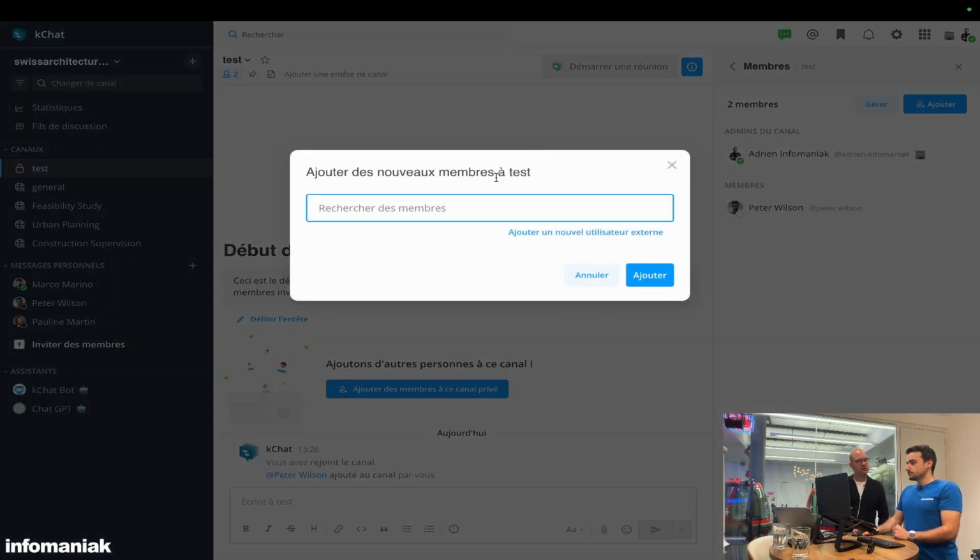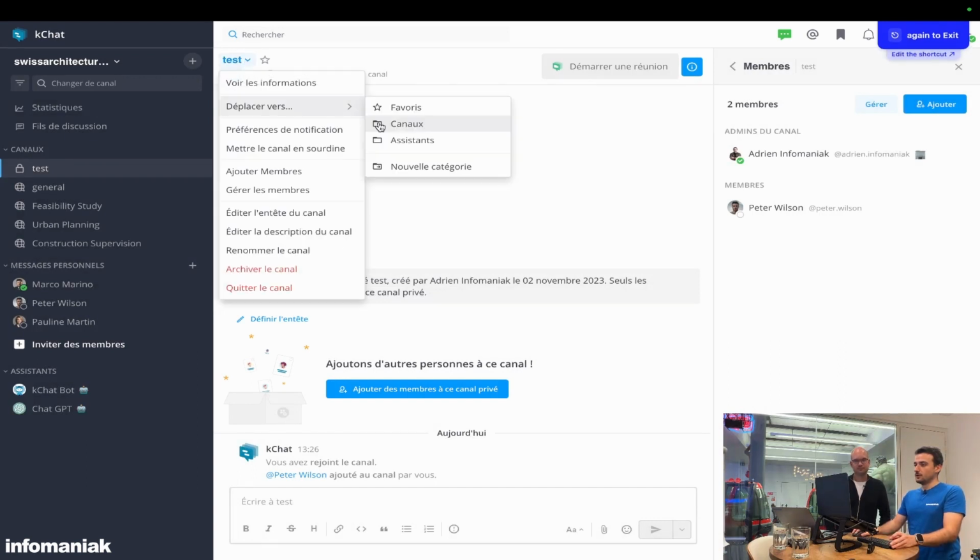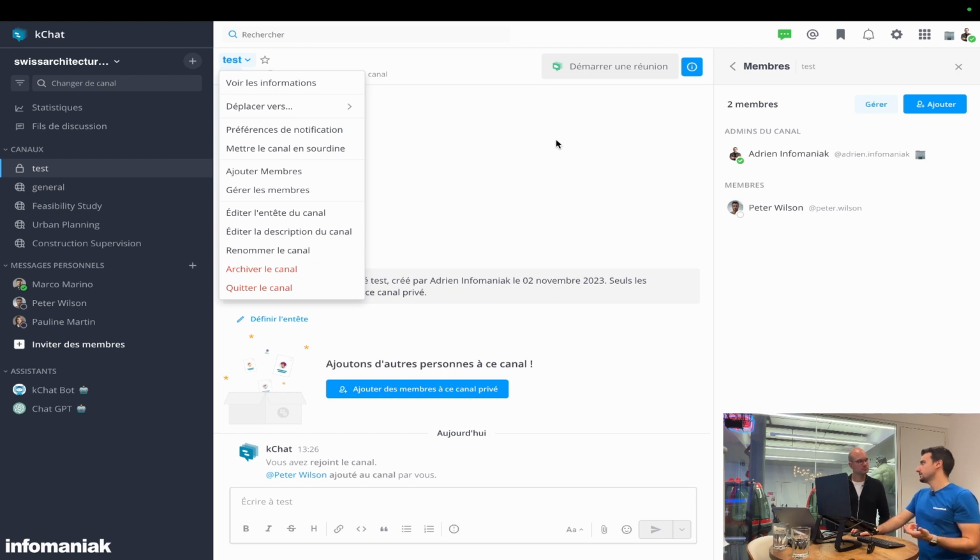And is it possible, once you've created a private channel, for one reason or another want to make it public, is it possible to change it afterwards? Well, it's perfectly possible in the settings. You can, in fact, change a private channel into a public one. However, the opposite is not yet possible. We're working on this feature.